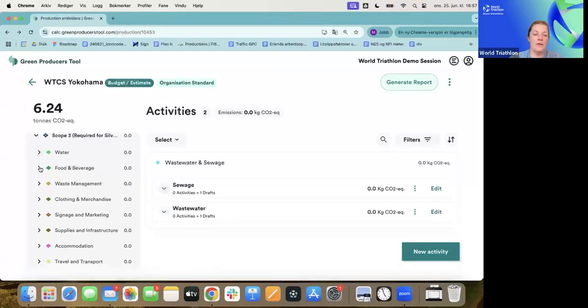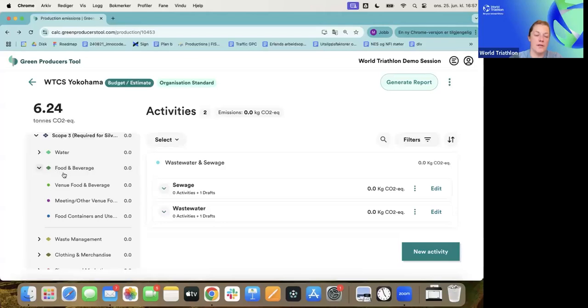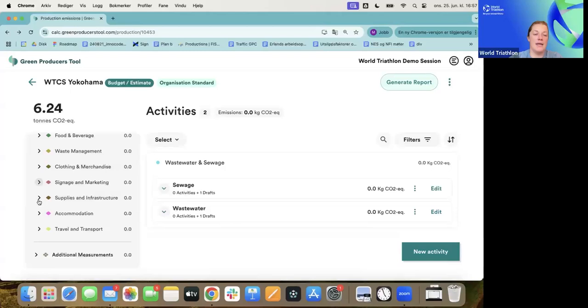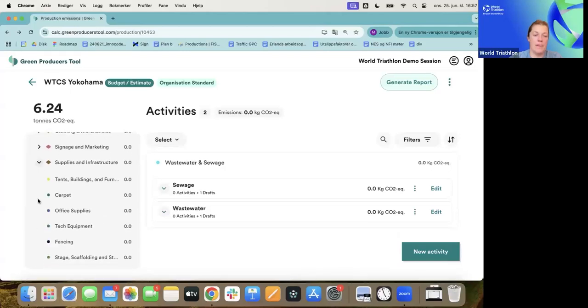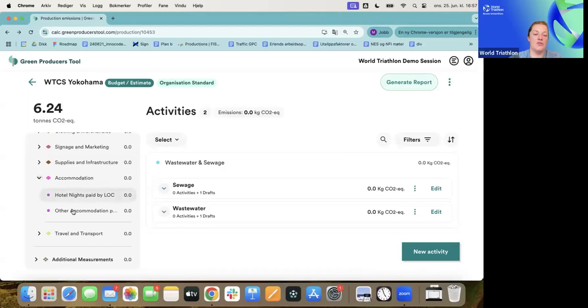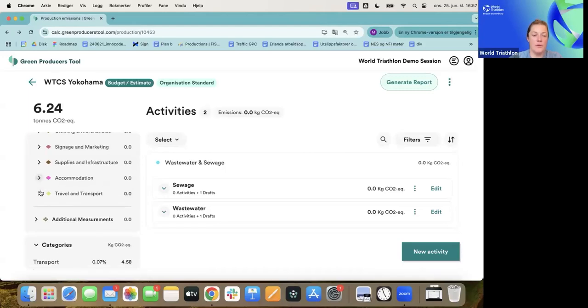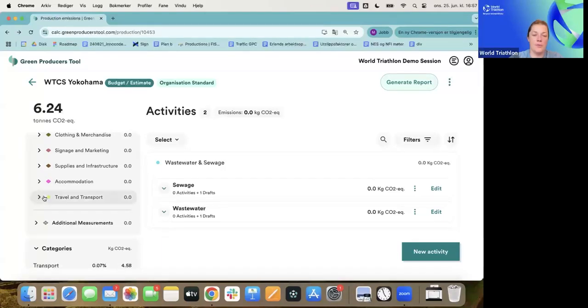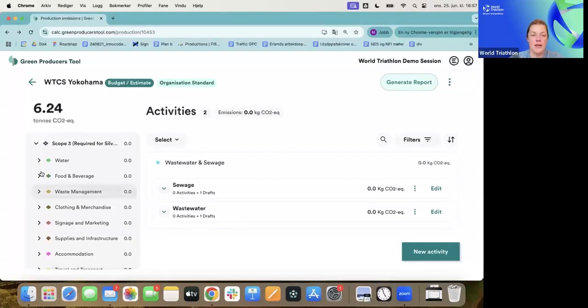So under scope 3, you will find water consumption, food and beverage, waste management, clothing and merchandise, signage and marketing, supplies and infrastructure, accommodation, and travel and transportation. So we'll go into each one of these very briefly. But scope 3 basically captures everything else that the event does.